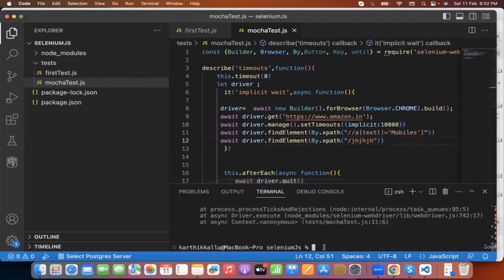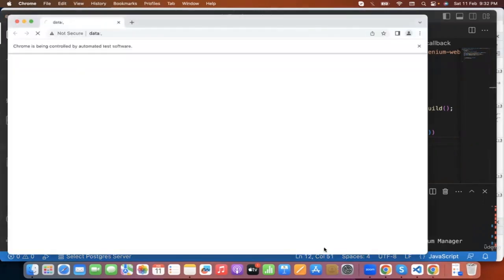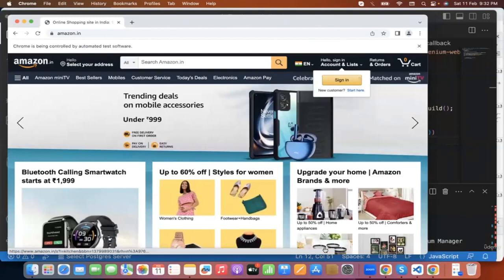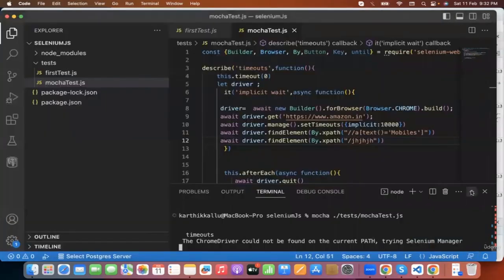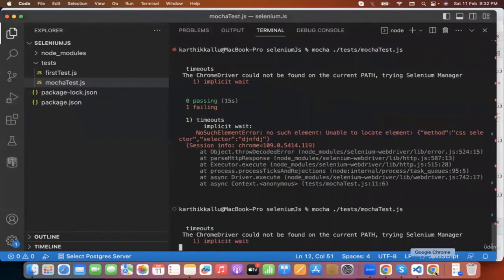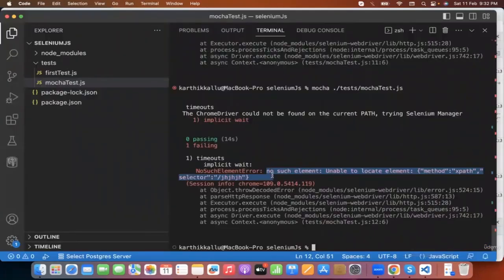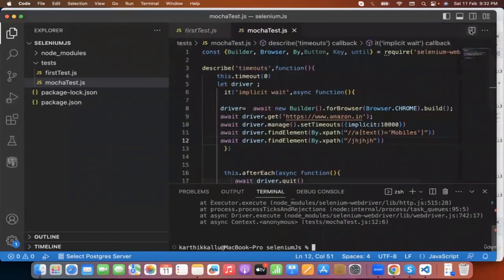Okay, let me execute it. So you can see the error. It says the execution still didn't complete. Okay, you can see it got completed now. We got the no such element error. This one we have given a wrong locator, right? So you see it is failing at a different step this time.